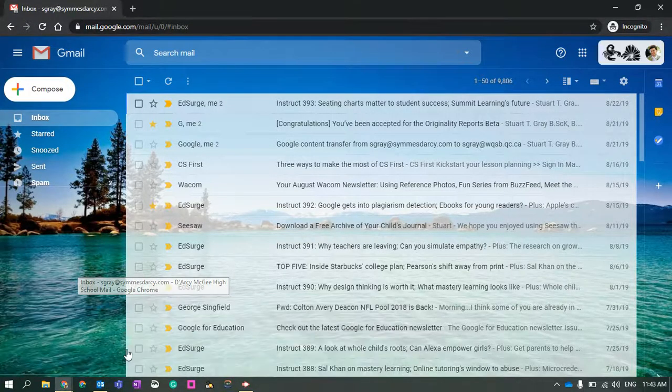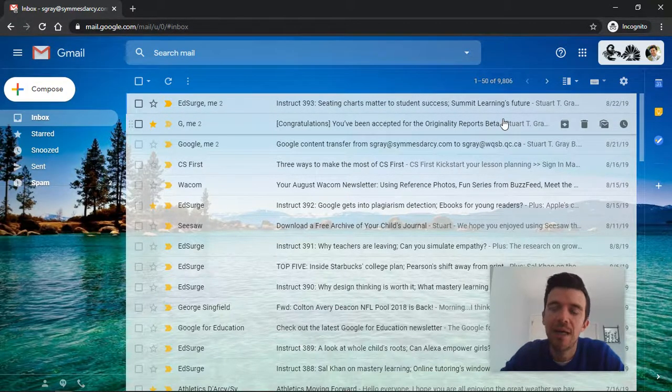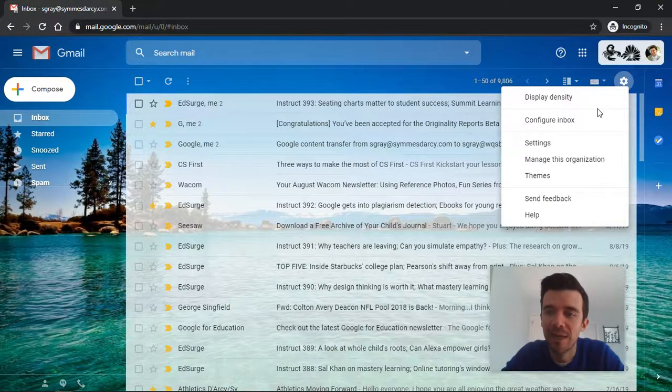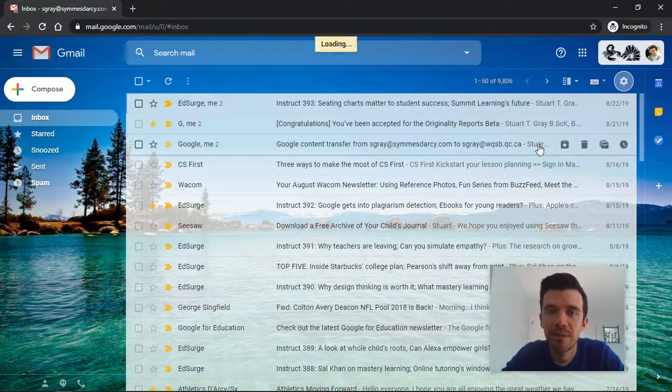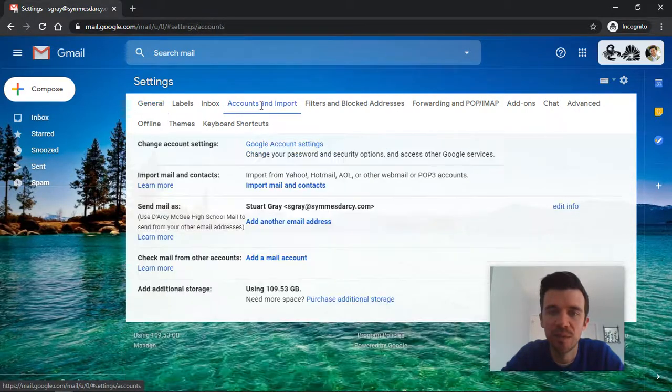So here is my Sims Darcy Gmail account. And again, this can be found at mail.google.com, and you log in with your school-based email address. In the top right corner, we have a cog icon for settings. If you click on that and go down to settings, you'll see along the top underneath settings we have a few different options. And what we want to first check is this option that says accounts and import.